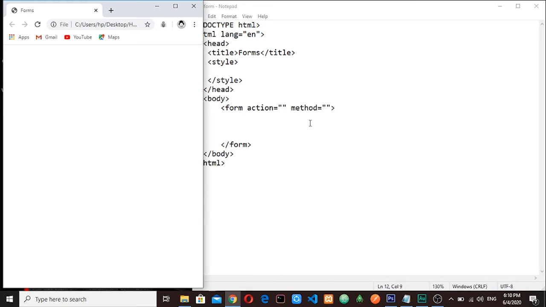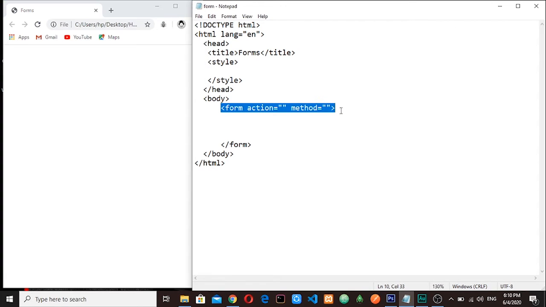HTML form is defined by form tag. You can see we open our form tag and closed it here. Now we are telling the browser that what will come inside here is a form. Now we have these two attributes, but I am not going to talk about them now because they are for server-side languages like PHP and JavaScript. So we'll leave them for a future tutorial on PHP and JavaScript. So let's ignore them for now.